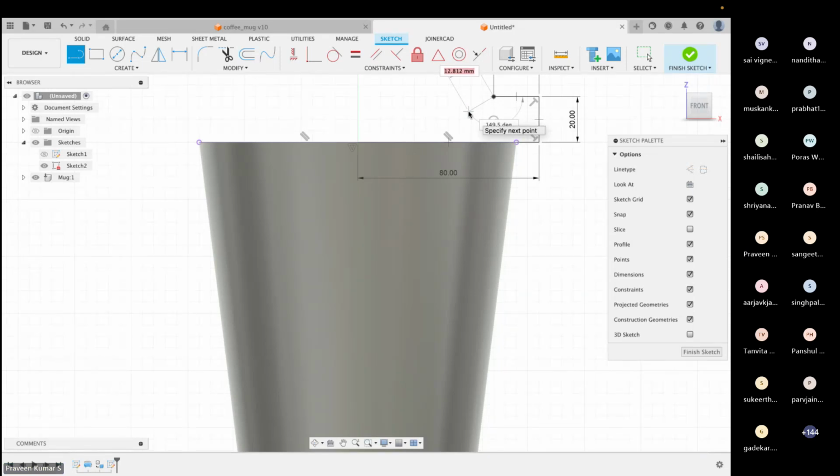Could you please repeat how you made that component part? Like, how did you get that mug one over there?